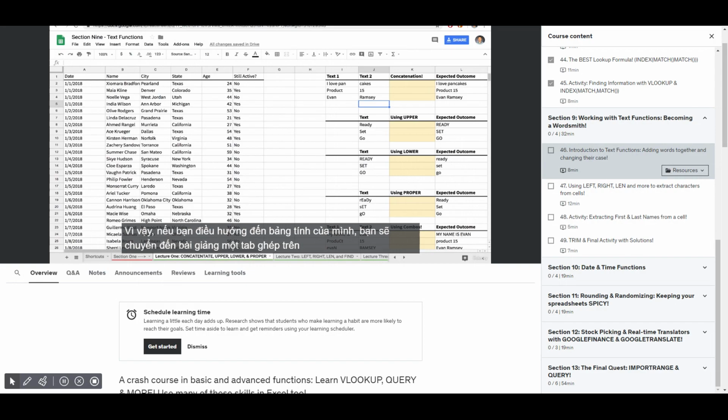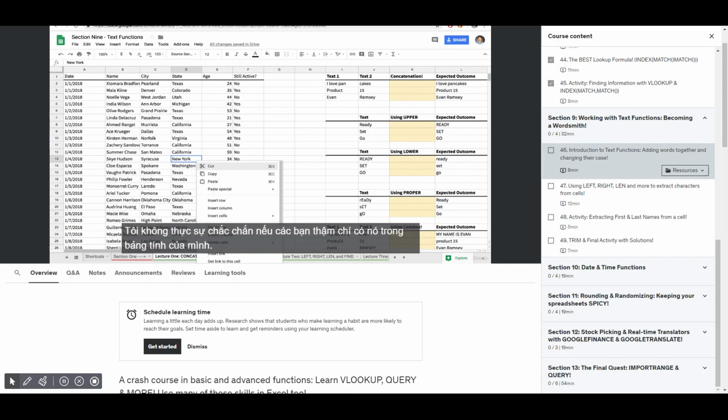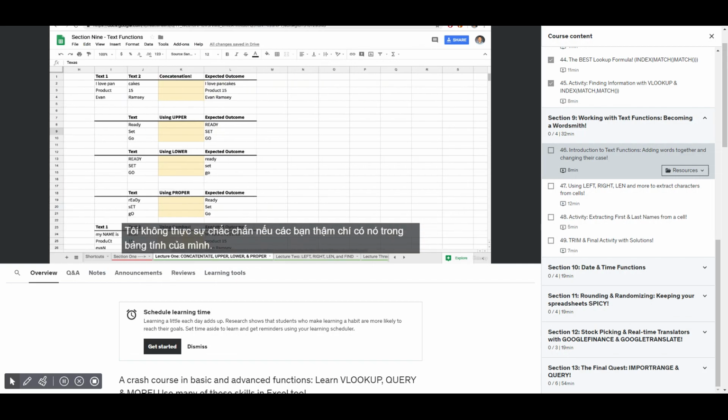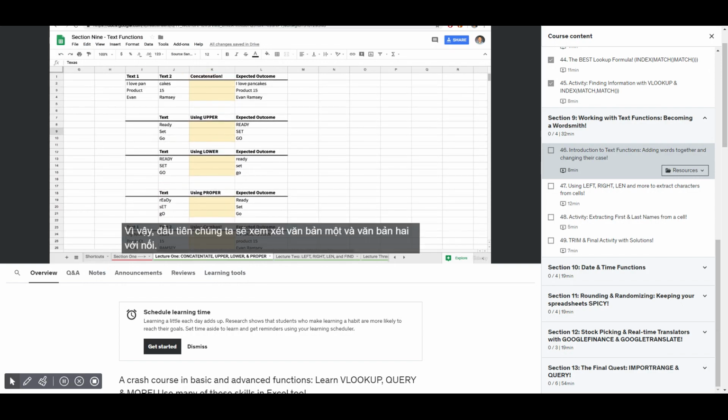All right, so if you'll navigate over to your spreadsheet, you're going to go to the Lecture 1 Concatenate Upper and Lower Proper tab, and then you're going to have some dummy data over here. Don't worry about that. I was going to use that for something else. I'm not actually sure if you guys even have it in your spreadsheet. If so, ignore it for now. What we're going to concentrate on is this middle section that says text 1, text 2, and it has all these different examples. So the first one we're going to look at is text 1 and text 2 with concatenation.